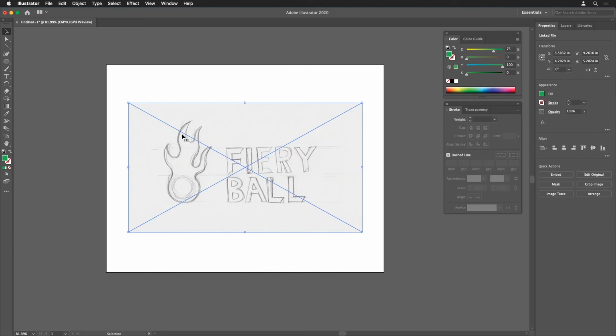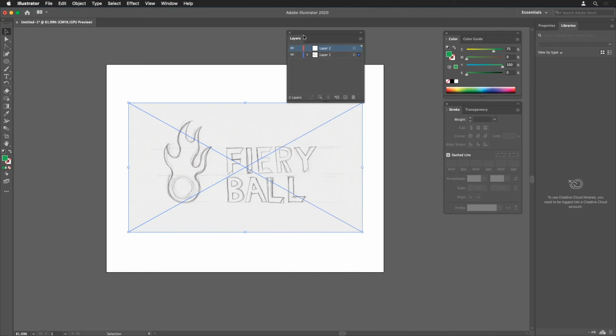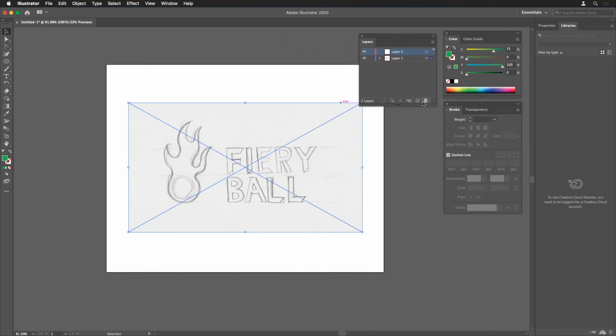Now the images here, if I want to trace it, then I would have to lock this image. So I can just create a second layer by clicking on this button here, or delete layer or create a layer like this, and then I could start drawing the objects on layer 2.